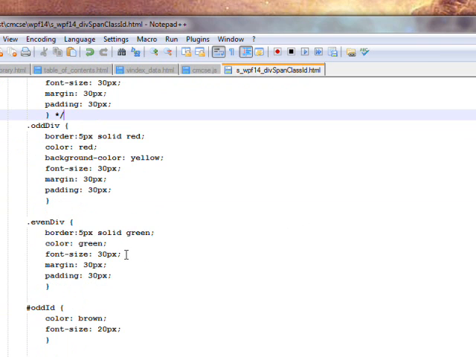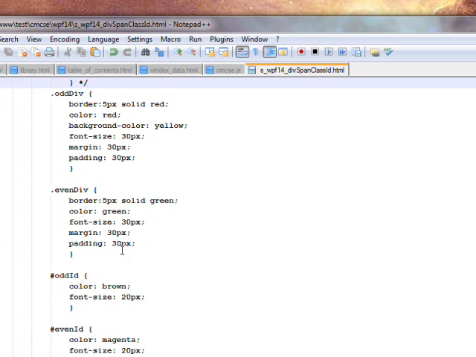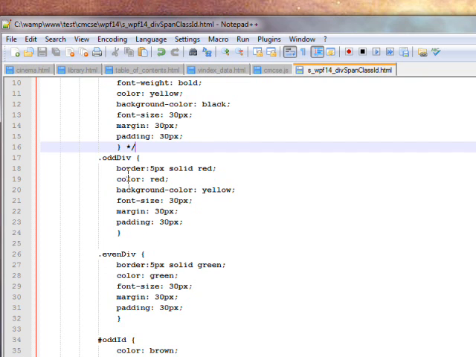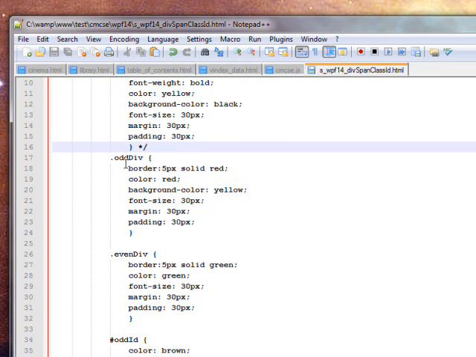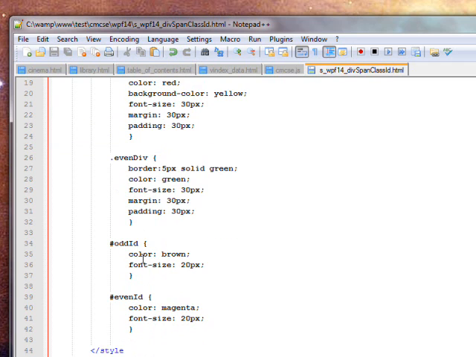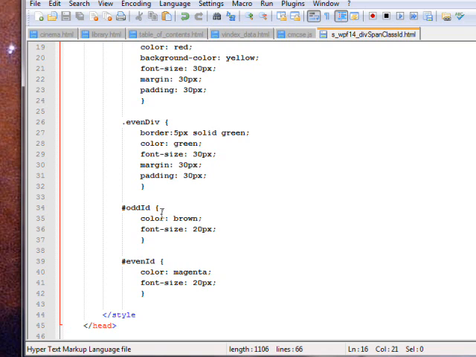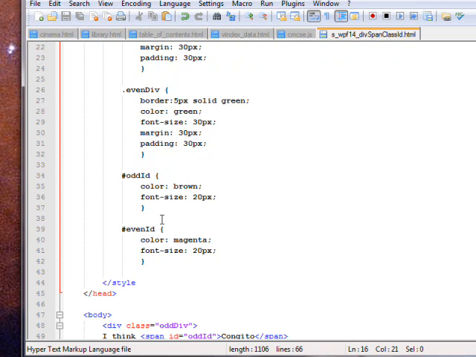Well, to do the equivalent code of what we looked at on the Rene Descartes "I think, therefore I am," I have two classes, odd div and even div, which indicates that I'm going to apply the classes to a div. And I have two IDs, odd ID and even ID, and I'm basically going to apply these to a span. Maybe I should have used span instead of ID.